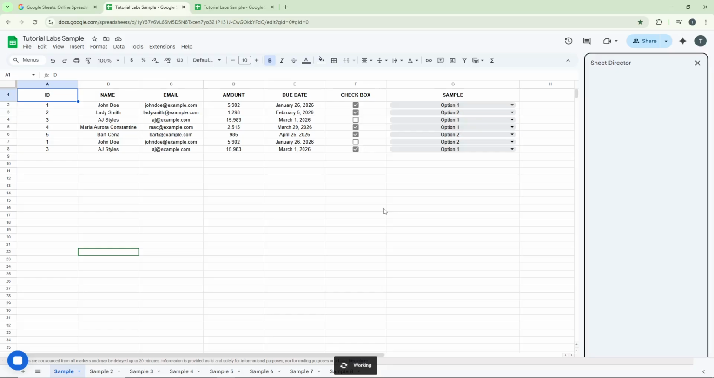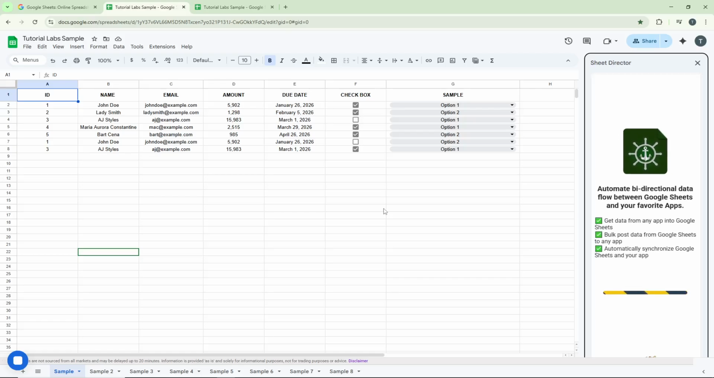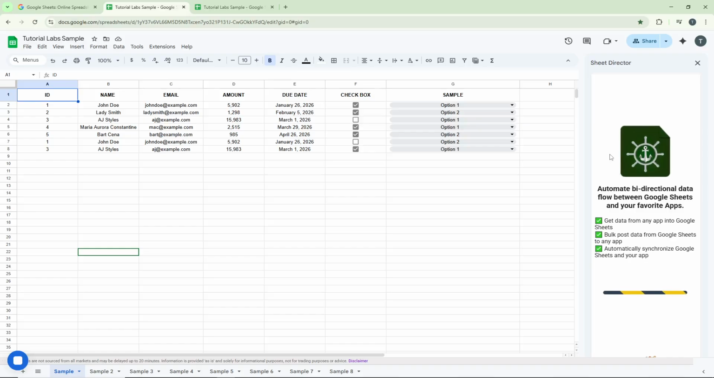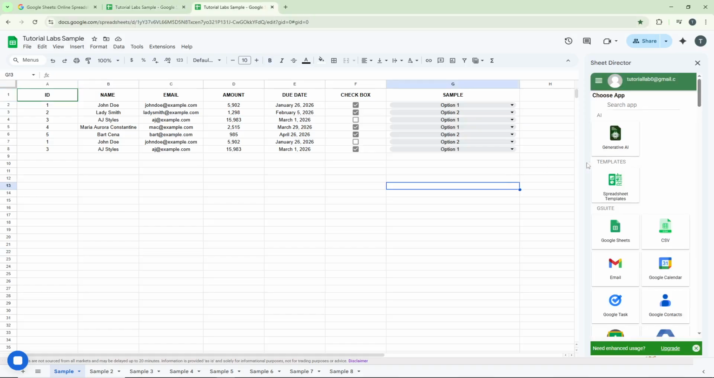Once the panel appears on the right, you might notice it's still loading or initializing. Again, give it a bit of time to fully load. These extensions often need a moment to connect to your account and gather the necessary information before they're ready to use. When everything is ready and the loading is complete, you'll see options within the Sheet Director panel.